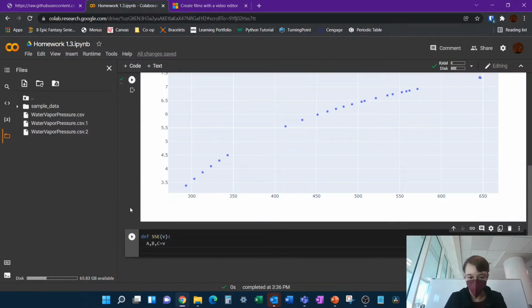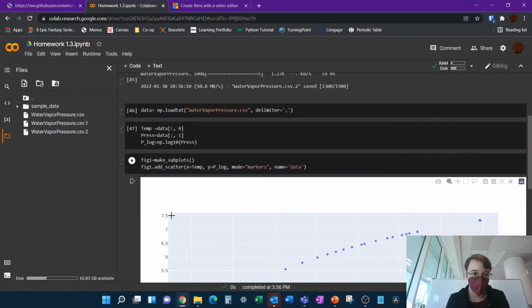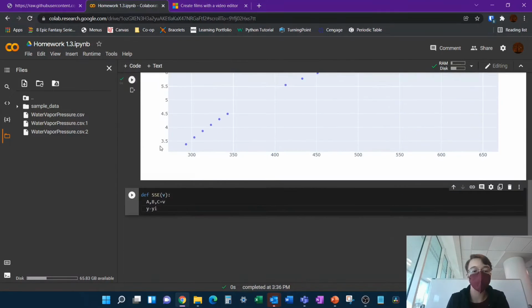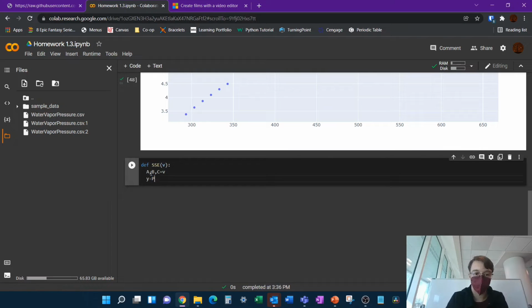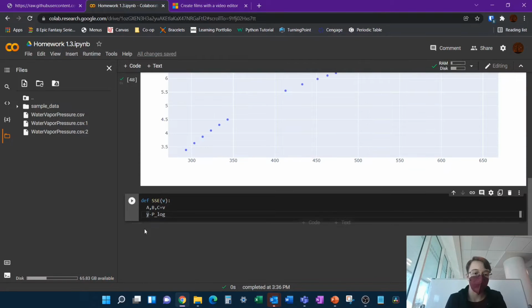Now let's actually write out the equation for the sum squared error. So you'll remember when I was describing before how to do the non-linear regression, I ended up with something that was y minus y sub i. And y sub i was our y values of every single data point. Well, we have these already. These are our p log values. So we can replace y sub i with p log. And then our y values are going to be what our function calculates as the log of the pressures. So that will calculate it by the Antoine equation.